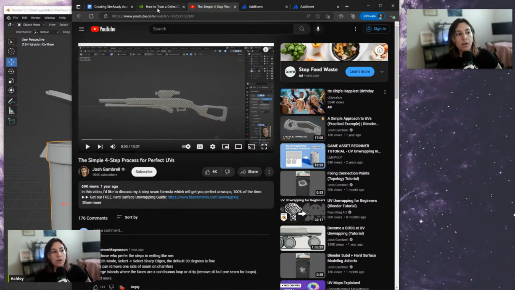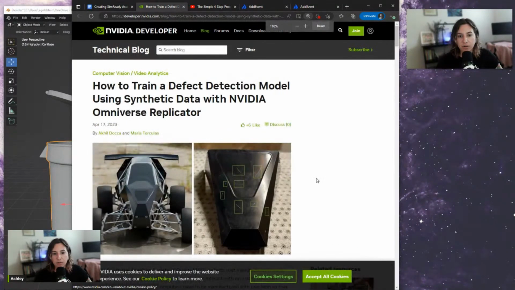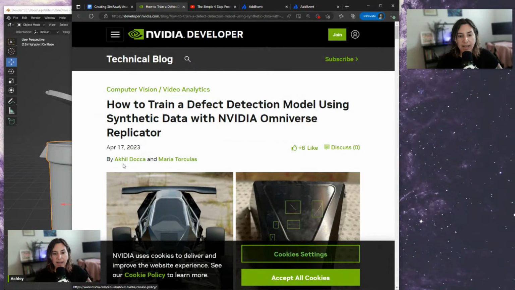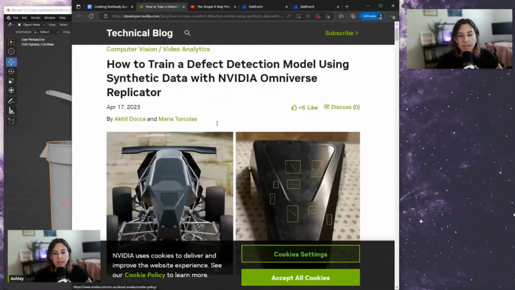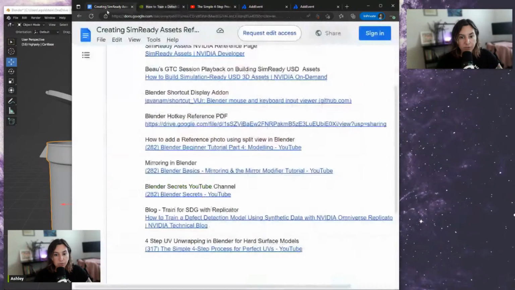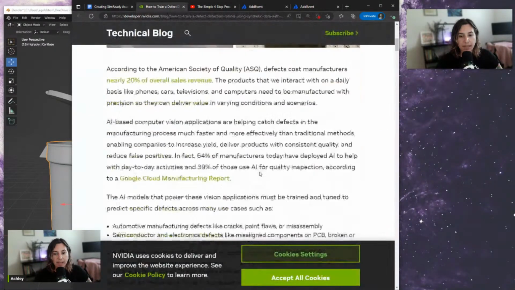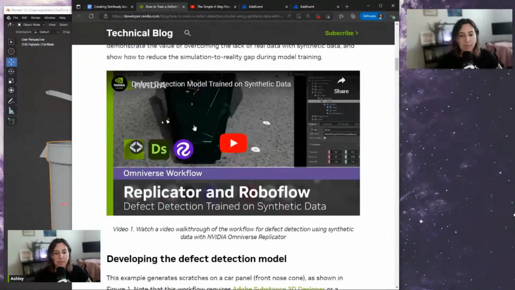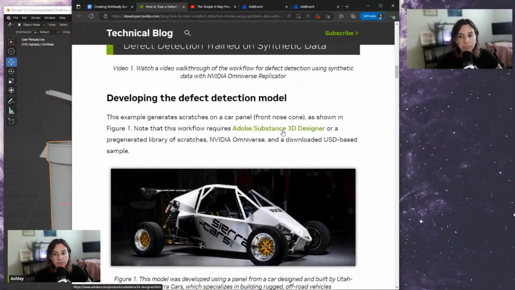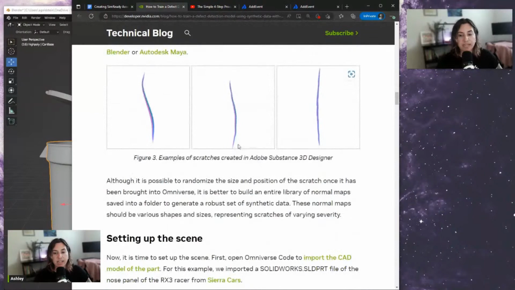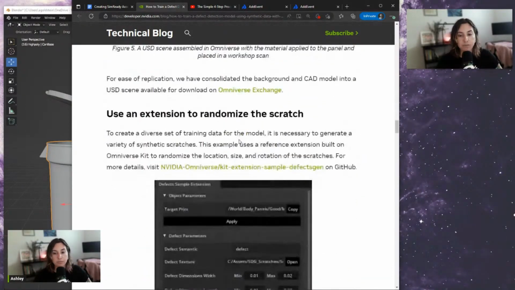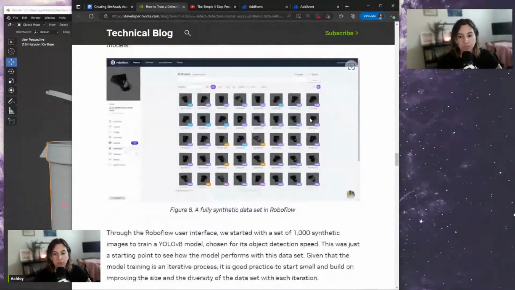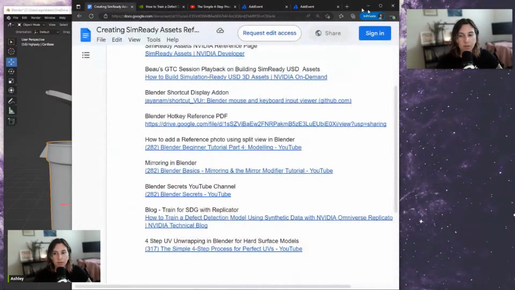Oh my goodness, I almost forgot. There was this awesome blog published by my project manager, Maria, and Akil from the synthetic data generation team. They did a step-by-step on how to train a model for defect detection using synthetic data and Omniverse's Replicator. That is also in the reference document that I linked. It shows you step-by-step with videos and explains what all of this does, using Substance 3D Designer to create scratches, and then train a model using all of these variants of scratches that were exported from Substance Designer. This is really, really cool. So you'll want to check that out. This was published just on Monday, so it's brand new. All right, so there's that.